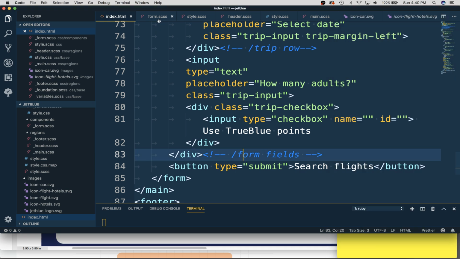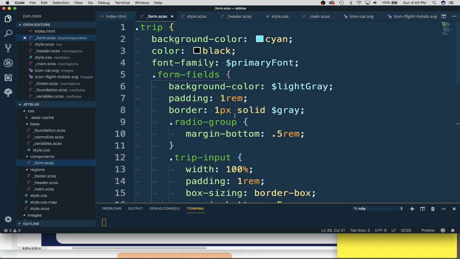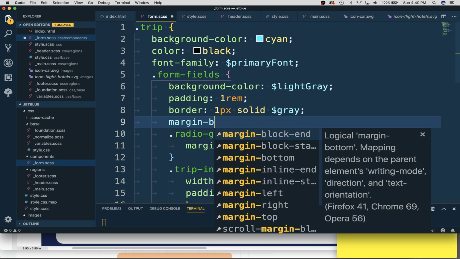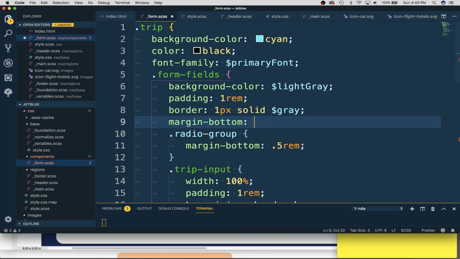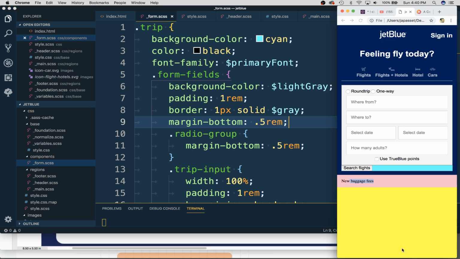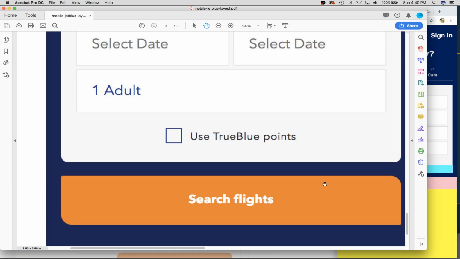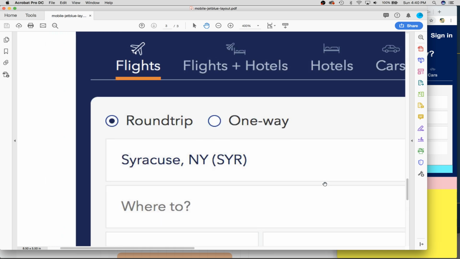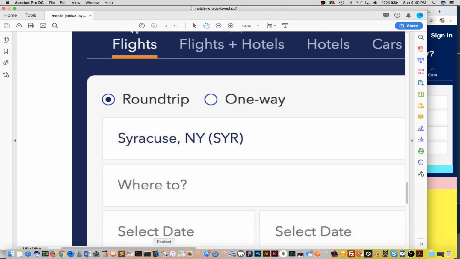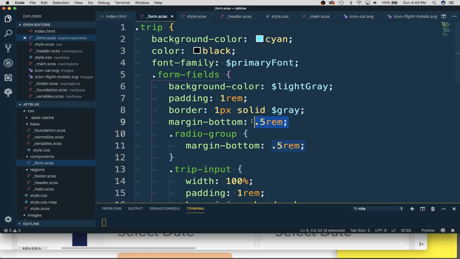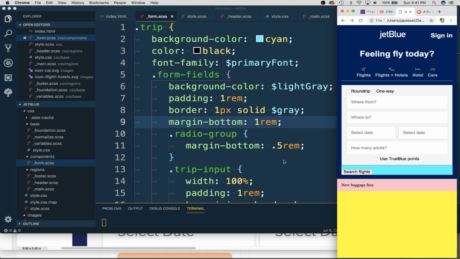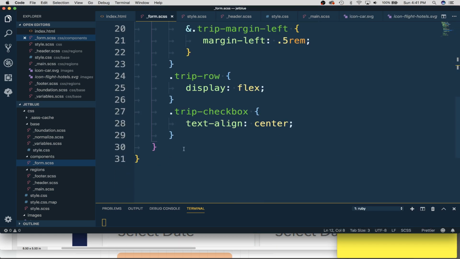Form fields, I want you to push the button down. Form fields, margin bottom, 0.5 rem. Save, refresh. Is that 0.5? Is it big? Is it big space? Oh, we'll do one full rem. 16. Margin bottom, 1 rem. Perfect. Save, refresh. Yeah. After form fields, we have a button.